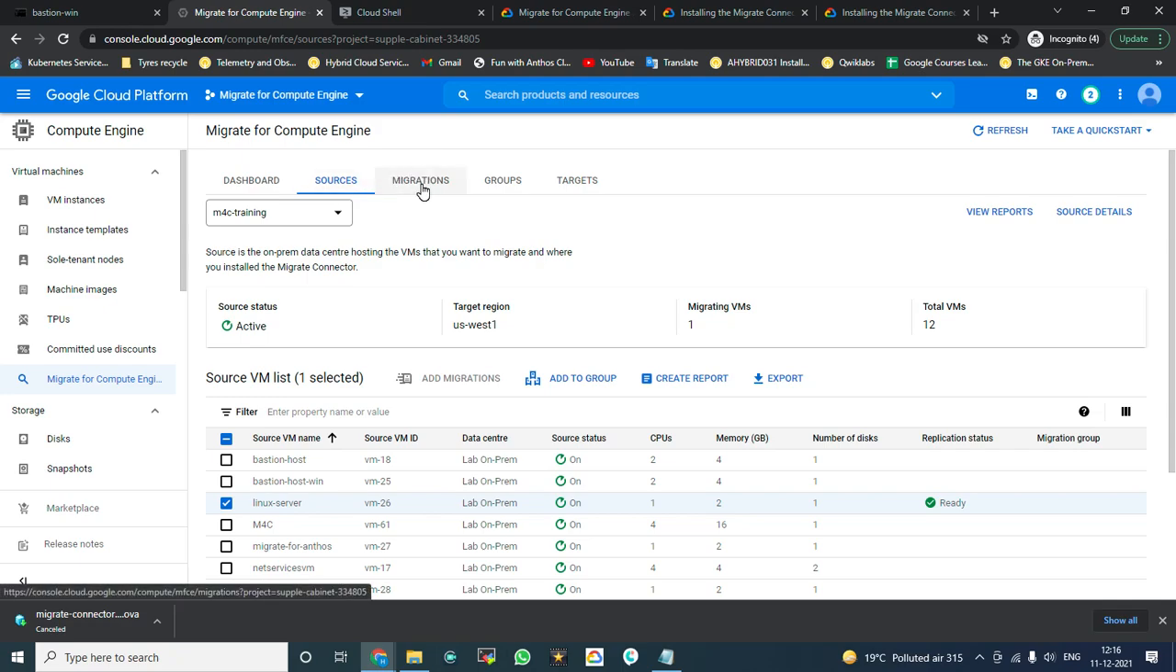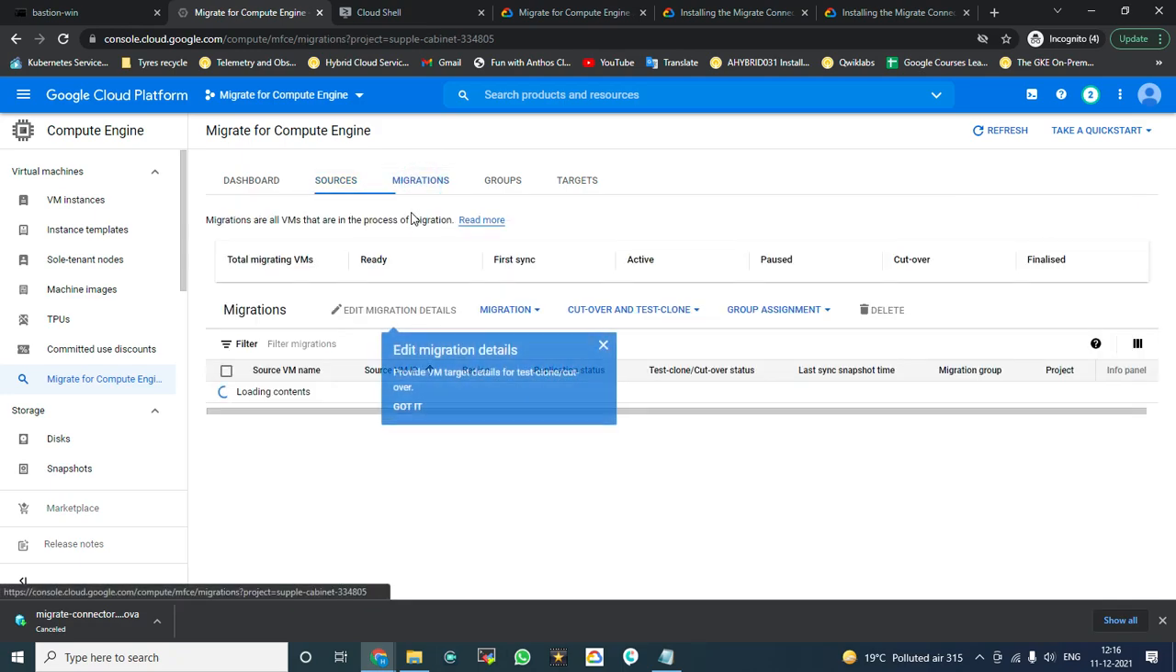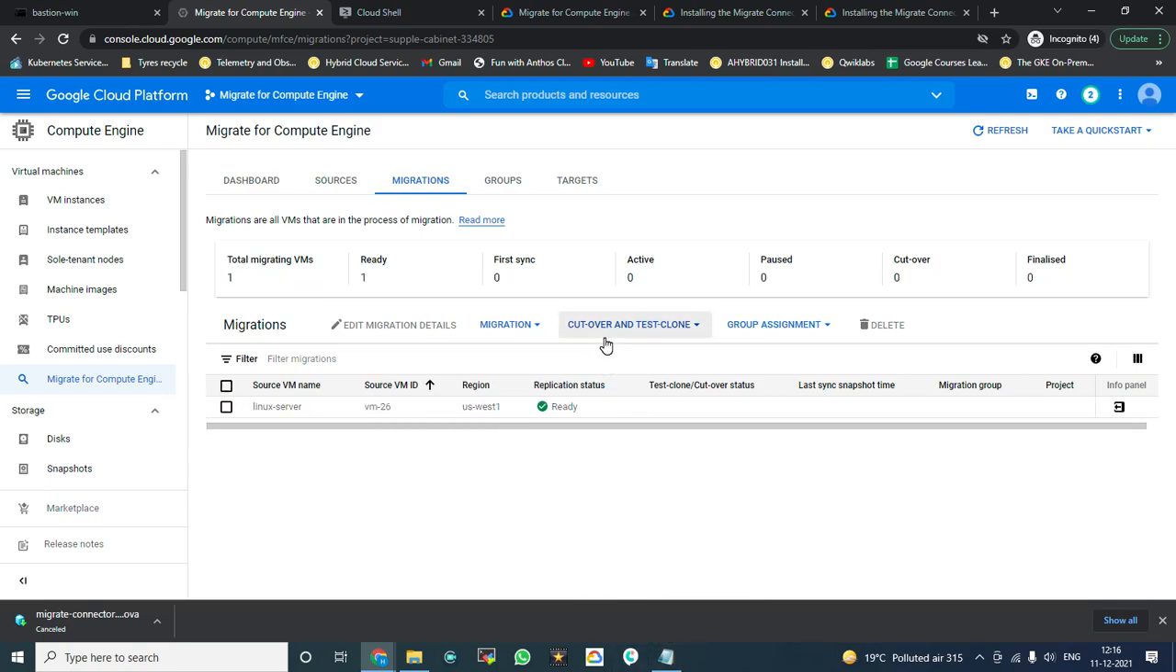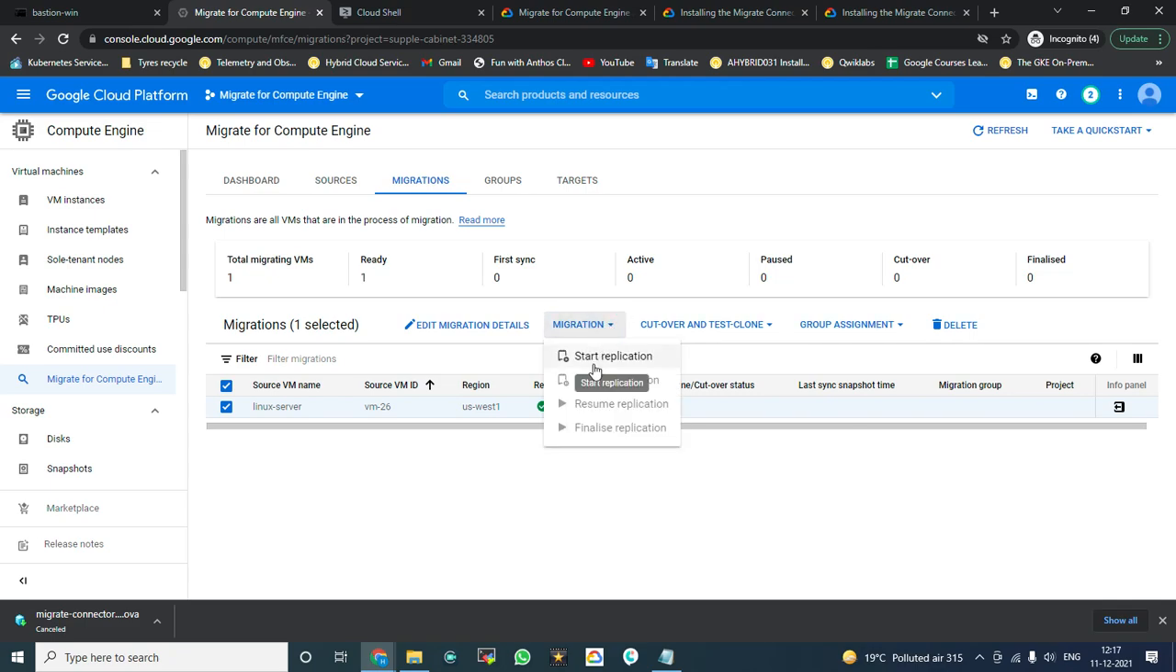After that, I have to choose the migrations option. Here I have the Linux server information available. After that, I have to choose the migration. Give me a second. First of all, I have to select the Linux server and then choose the migrations dropdown option. And here it's showing start replication.